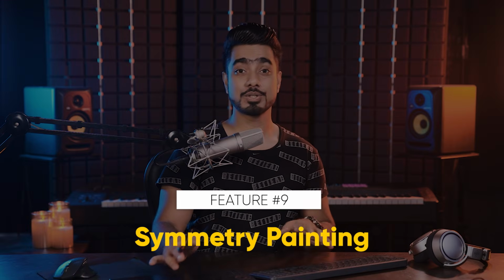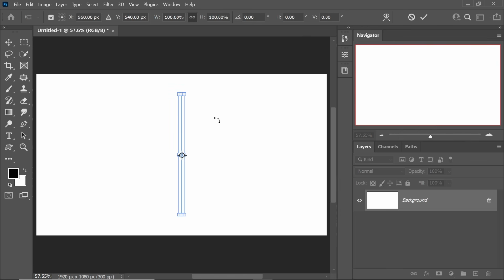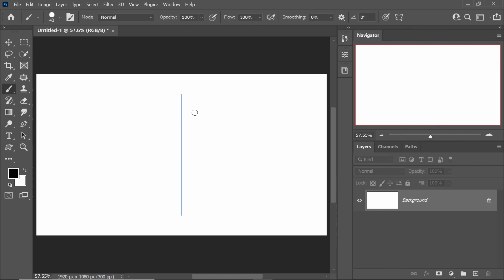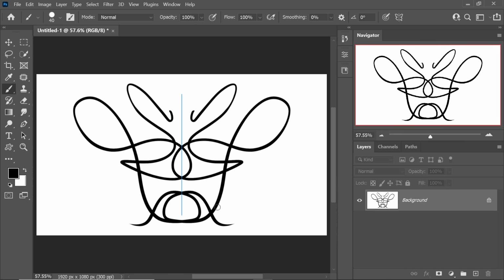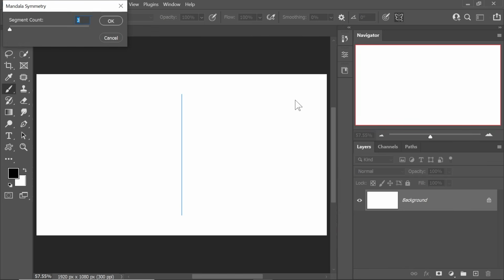Speaking of brushes, you also have symmetry painting with Photoshop 2021. That means that you can choose a symmetry like a simple vertical symmetry. You can also create your own symmetry and then start painting. It will be painted on the other side as well. Or you can choose a more complicated symmetry like a mandala.